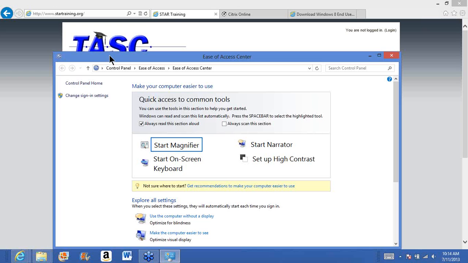Now, Narrator is another tool that's in the Ease of Access Center, and this is designed for individuals who are blind or have very low vision. And what happens is it reads everything. So if an error message pops up, it reads it aloud. It'll read images, so if I was at the STAR training website, it would say STAR logo, it would say calendar picture, so it describes everything it sees.